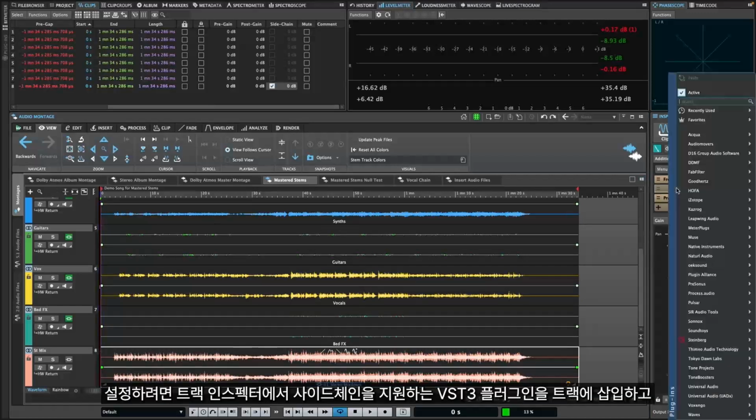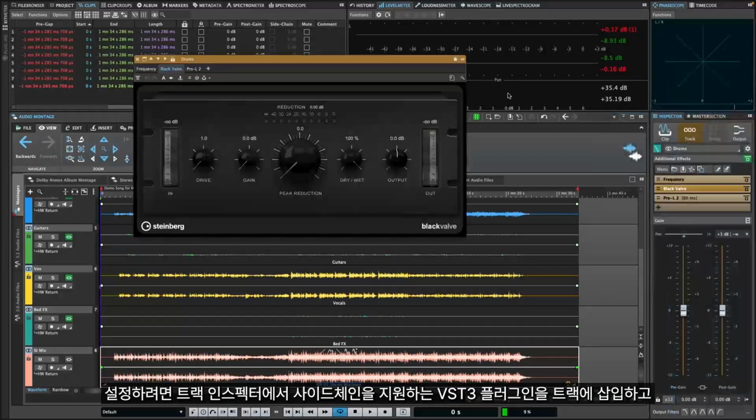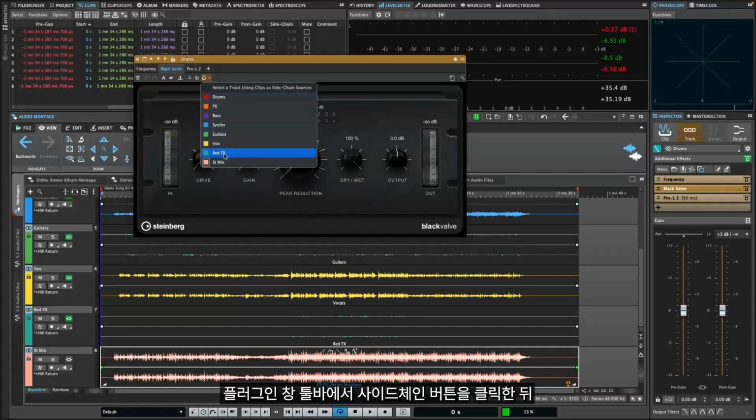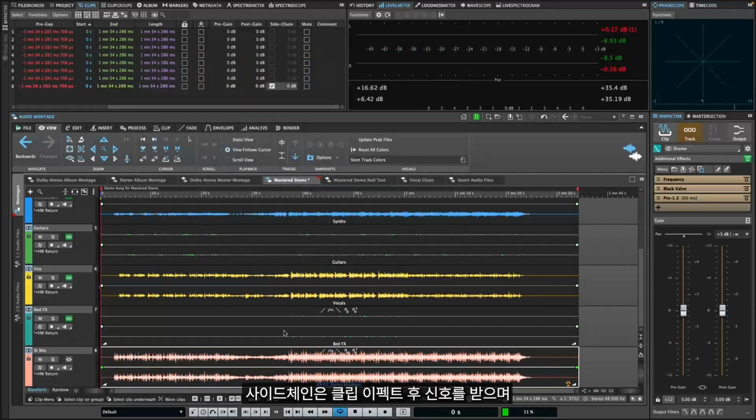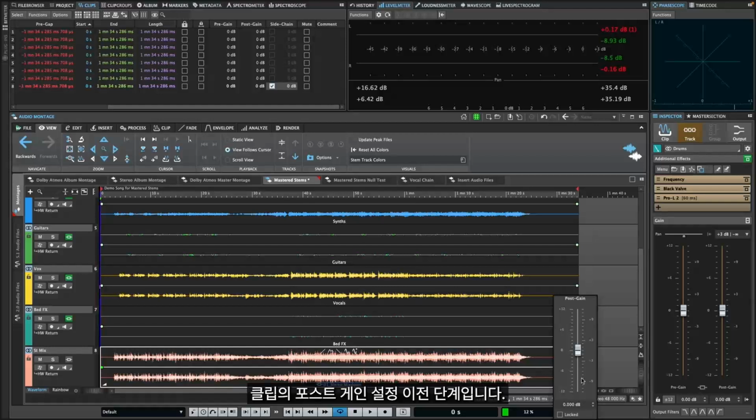To set this up, insert a sidechain-capable VST3 plugin on a track via the Track Inspector. Then, in the plugin window toolbar, click the sidechain button and select the track you want to use as the sidechain input. The sidechain receives its signal from clips post-clip effects, but before the clip's post-gain setting.